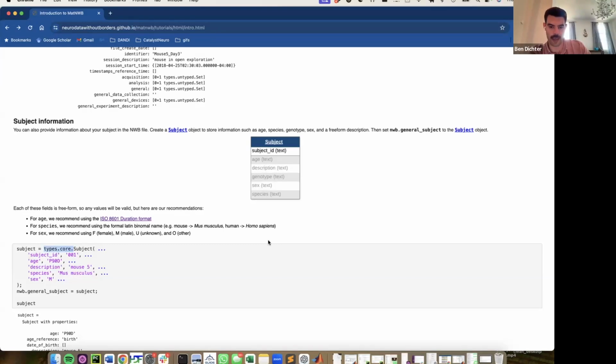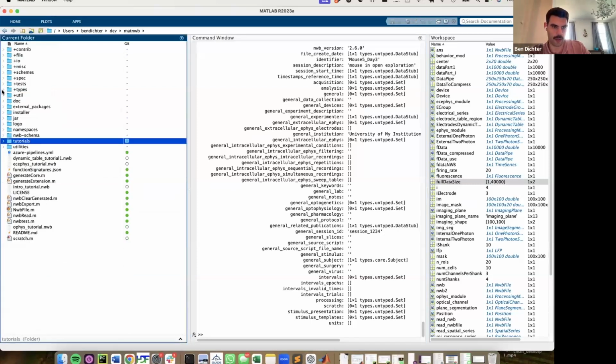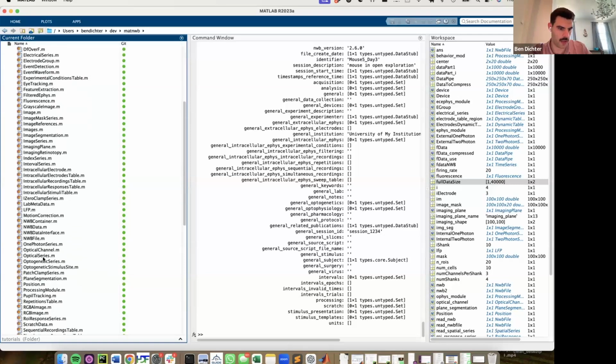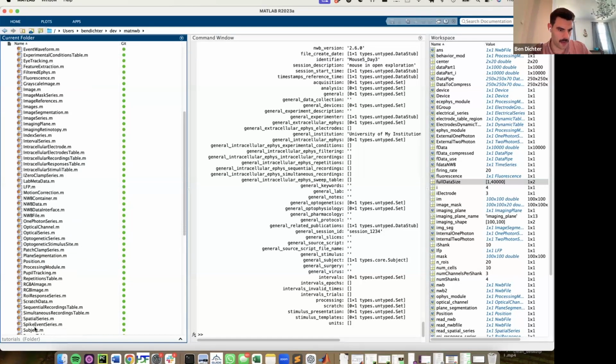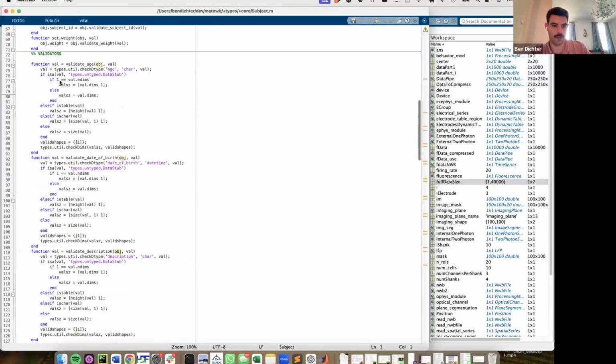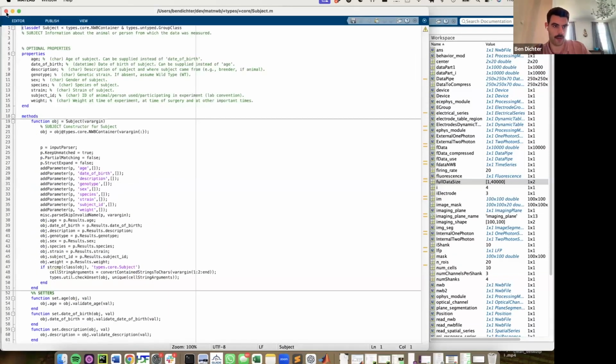If you look at the actual code that's downloaded, the way that these namespaces are done in MATLAB is you put this plus sign before the folder name. So if I go in here to types and then core, and then here's where all of our core neurodata types are, and then I can find subject. So here's that subject class that we're using. But this is automatically generated, and generally you don't need to edit this at all.